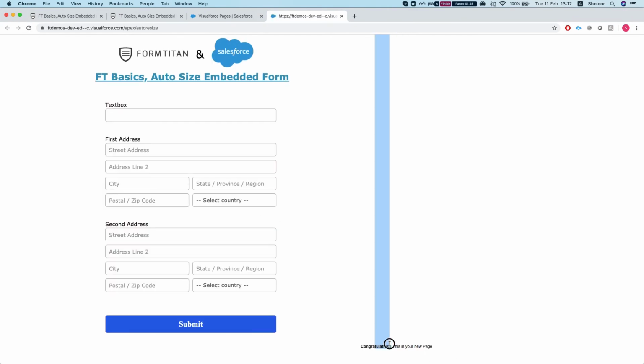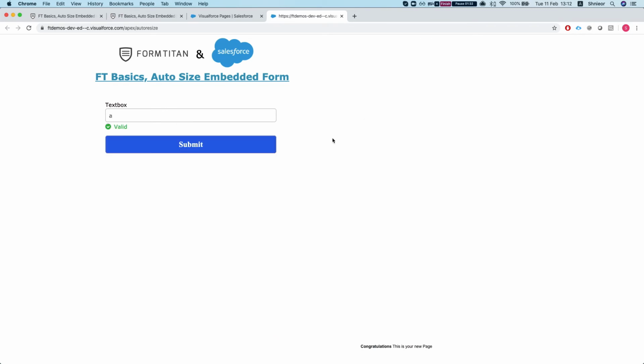So you can see I have the congratulations, this is your new page. And if I do this, you'll see that the iframe didn't resize. Everything here stayed the same and the congratulations didn't move up.